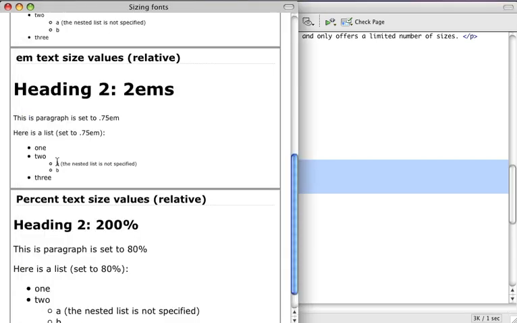If we come back here and we look, we can see that the nested list is teeny tiny, and that's because basically what's happening is the tags are compounding and multiplying on top of each other. It's basically taking the original list and multiplying it by 75%, which is giving us about 12 pixels. Then it's taking that, which is now the new base amount for this unordered list, and it's multiplying it by 75%. So this font size down here is probably closer to like 9 pixels.